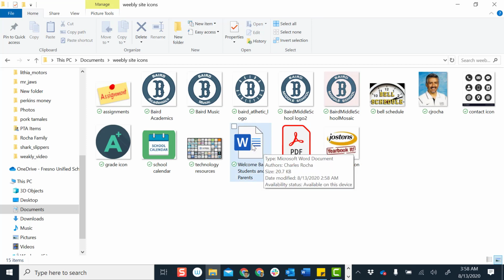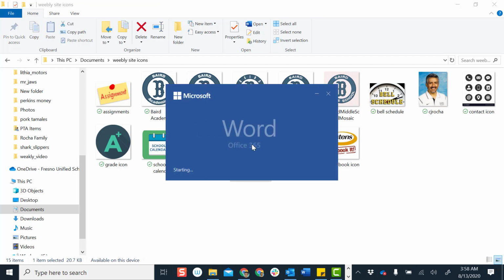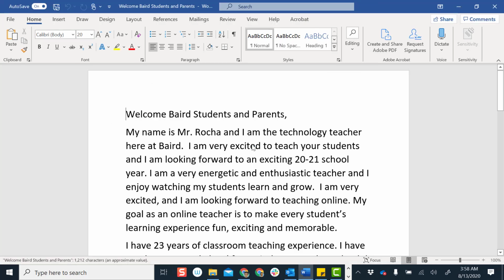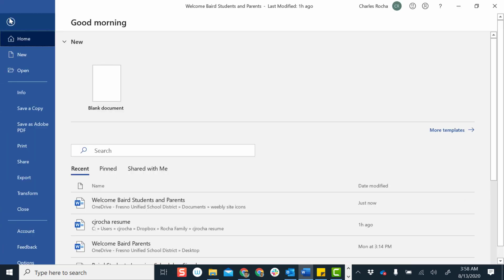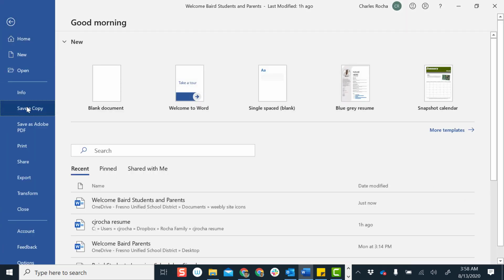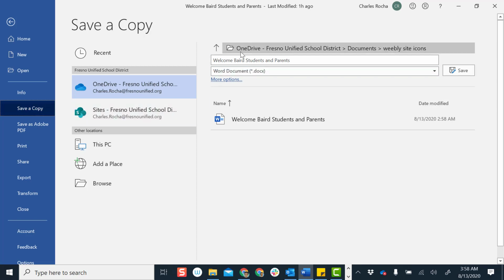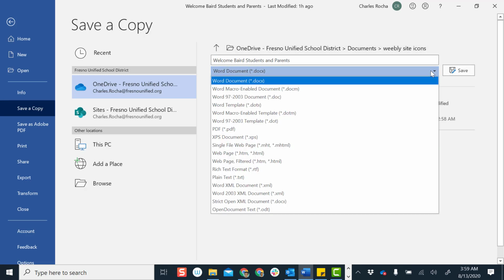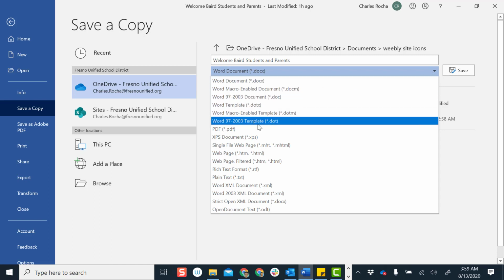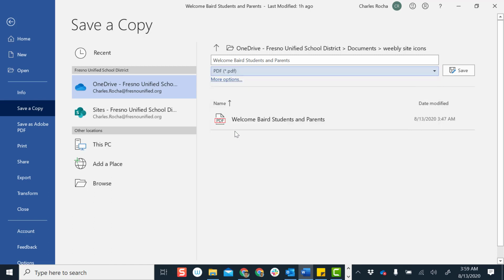So if you're not familiar with how to save a Word document as a PDF, what you do is you open it up, and under the File tab, you click on File, you click on Save a Copy, and this is the file path. It should already be in your Weebly icon folder, and then you're going to select from the document type. You're going to come down here, you're going to select PDF, and you're going to click on Save.